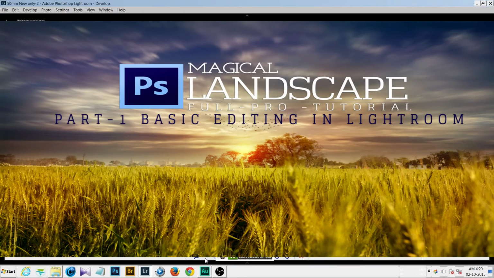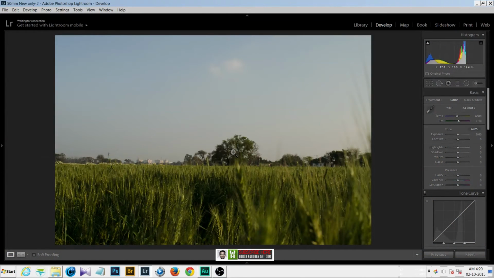First open the image in Adobe Lightroom. Since it is a raw file which I have shot with my camera, I always prefer to shoot in camera raw because that gives you lots of control while post-processing the image.